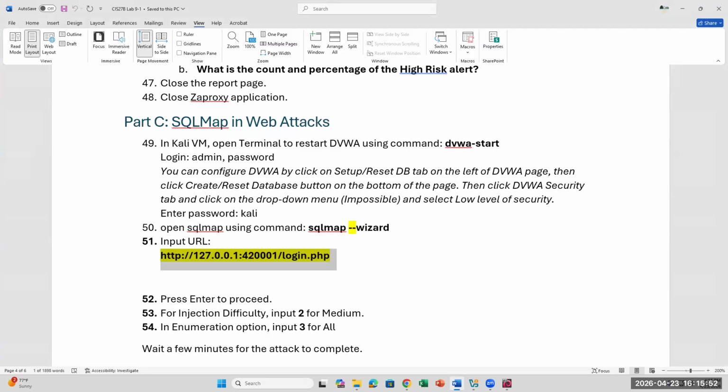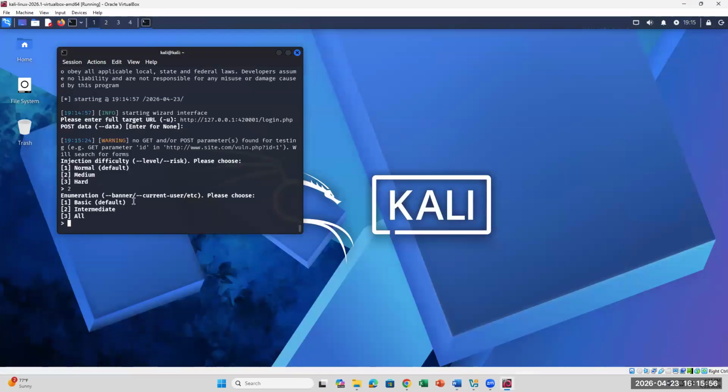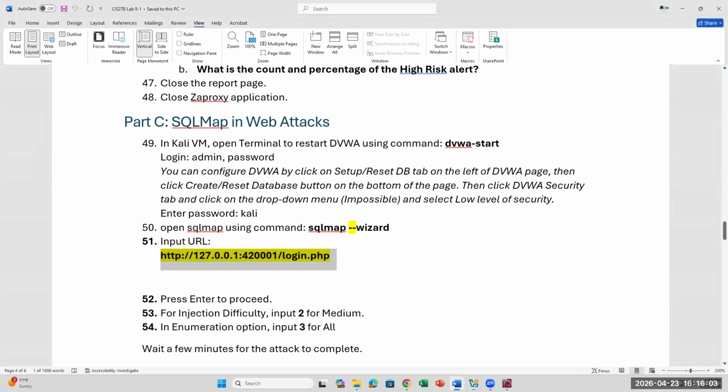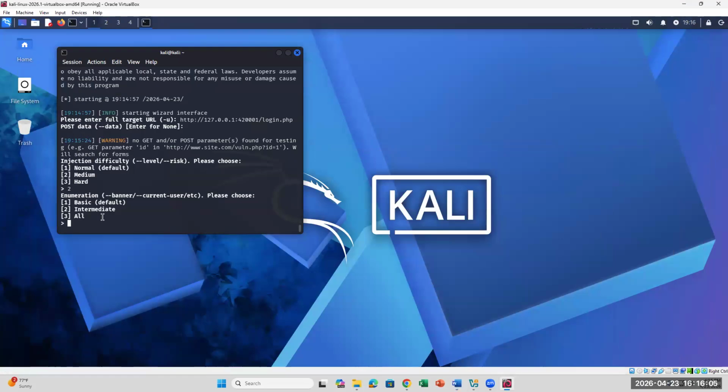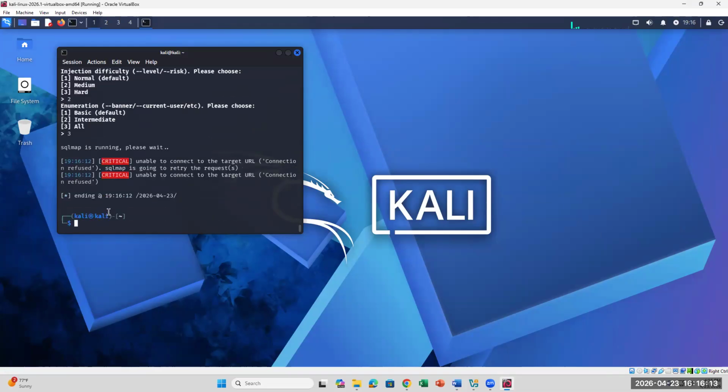And then for enumeration, we're going to test that too. So that will be the basic, or you want intermediate, right? Or everything, right? So it depends on the level. So if you want to try with intermediate first, or if you're not sure, you can do all. So 3.